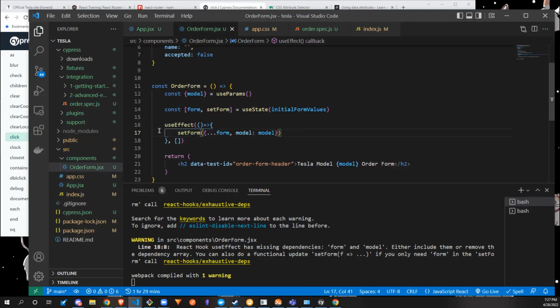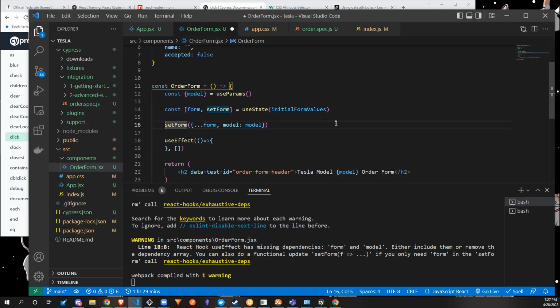So this model, whether it's model Y, model X, model S, etc. If I just have the set form outside of this useEffect, what would happen is React is going to render this component. It's going to say, oh, he reset the form to something else. And then it's going to re-render the page, and it's going to run this again, and say, oh, he reset the form to something else. And it'll just keep doing it over and over.